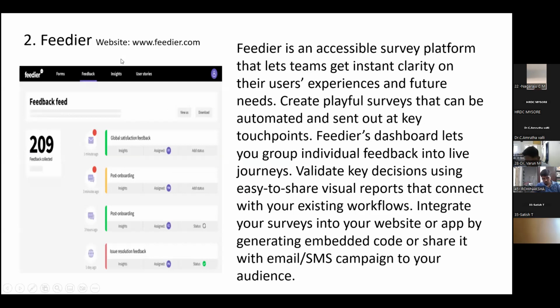The next top software that is used worldwide is Fidier. Fidier is an accessible survey platform that lets the team get instant clarity on their users' experience and future needs, create playful surveys, and can be automated and sent out at key touch points. This is again a very powerful tool with easy to share visual reports that connect with our existing workflows, and you can integrate your surveys into websites and different apps you will be able to link over there.